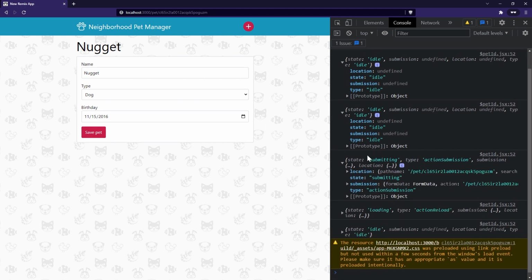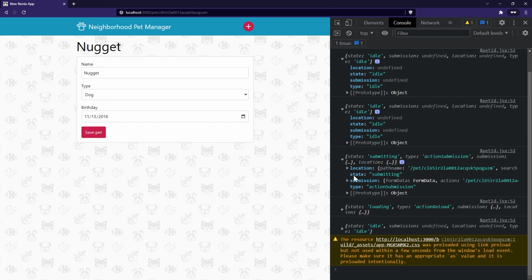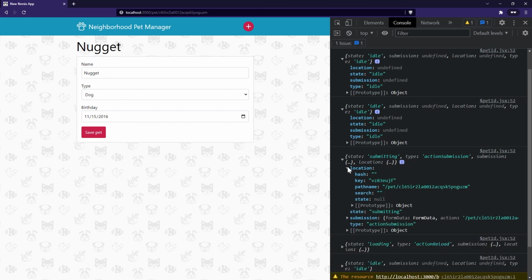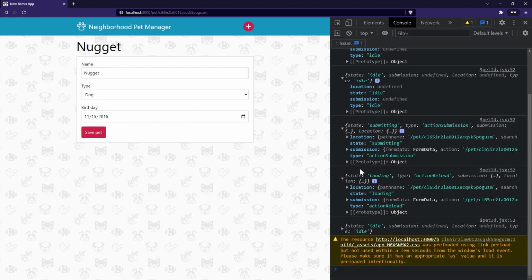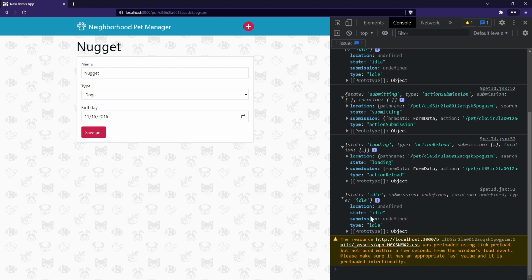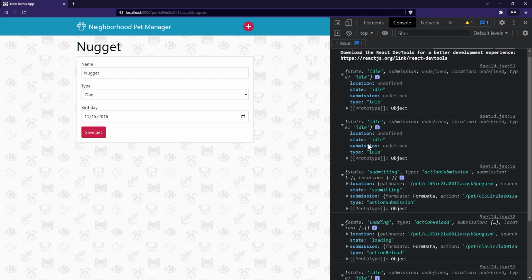The second one, we can see something more interesting where the state went from idle to submitting. So that's essentially as the form is being submitted, we can see the location that the form was submitted to, and we can see the form data that was sent. Next, we see a loading state. So that's as it's waiting for that submission to kind of return, we can still see the form data and the state is loading and the action is reloading. And then we finally go back to an idle state that sort of looks like the original state.